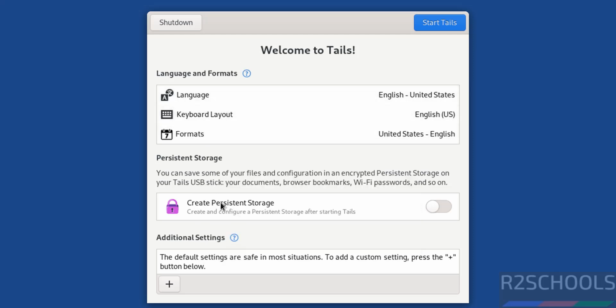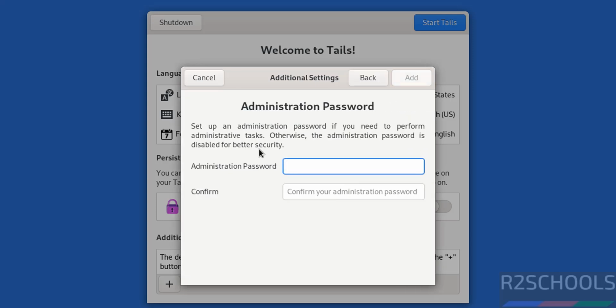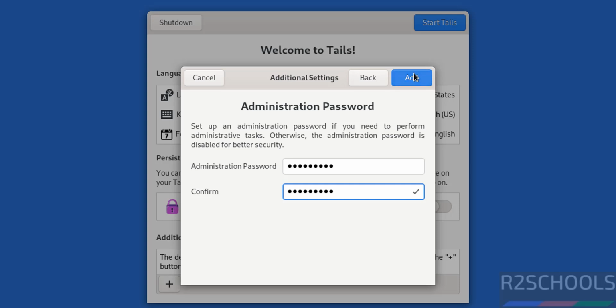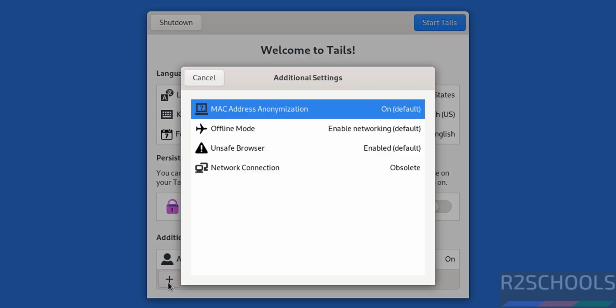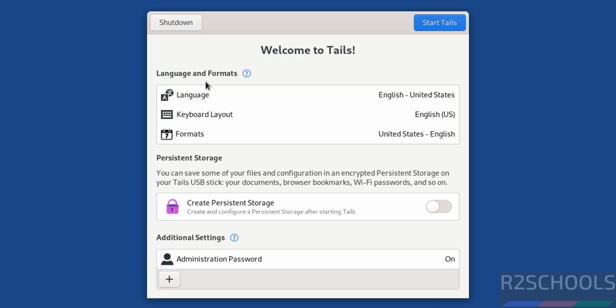Then create persistent storage. If you want to create persistent storage, you have to set it by just clicking on this one. Okay. Then additional settings. Click on this plus button. Administration password. Provide the password for the administration. Then click on Add. In the same way, if you want, you can add offline mode. See, by default it is enabling networking. Unsafe browser is enabled, and network connection is also obsolete. Okay, I am not going to change the others, so I want to add the administration account. Okay, so click on Cancel.